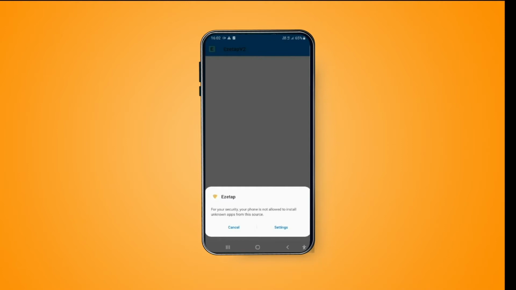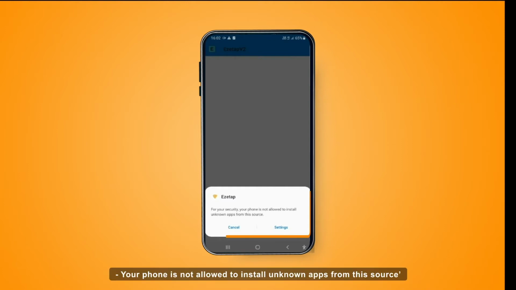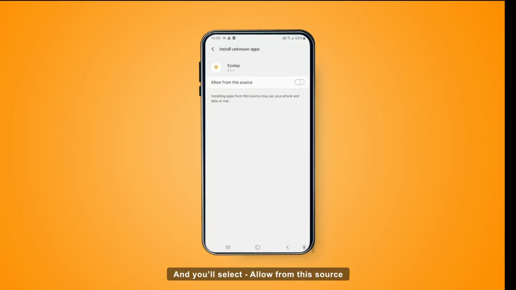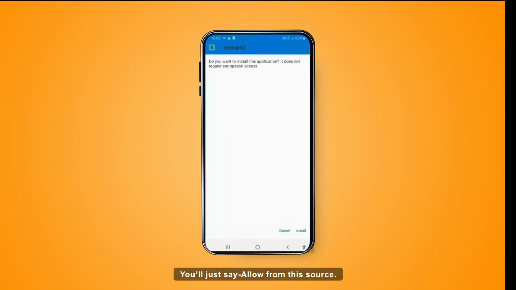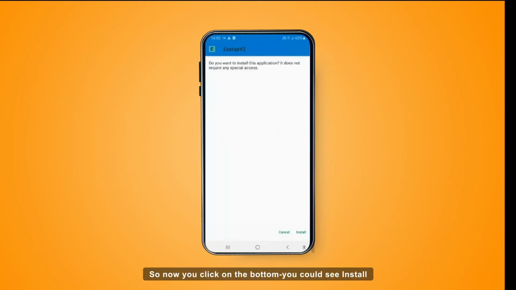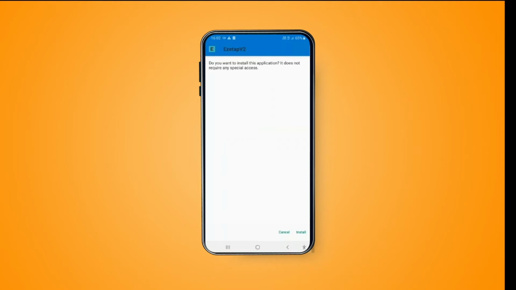So now you have a notification. For your security, your phone is not allowed to install unknown apps from this source. So click on settings here and you will say allow. You will select allow from this source, right? Installing apps from this source may put your phone and data at risk, so you will just say allow from this source. So now you click on the bottom, you see install. So let's install EasyTap V2.